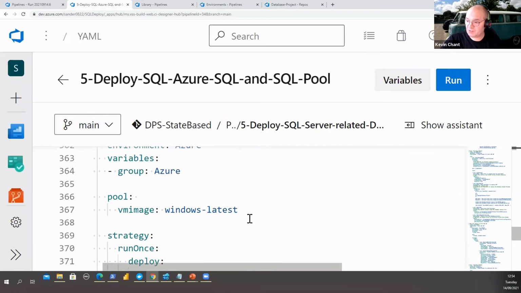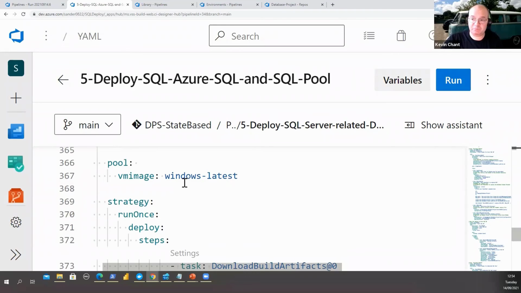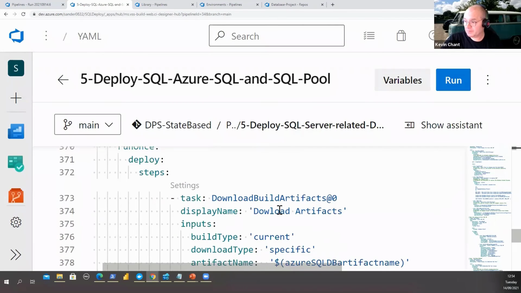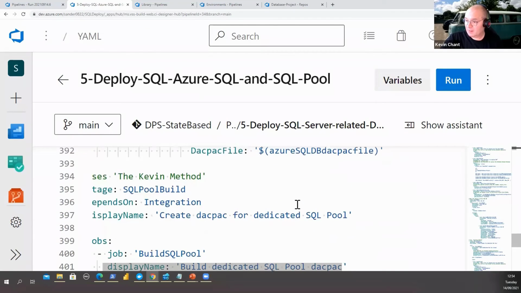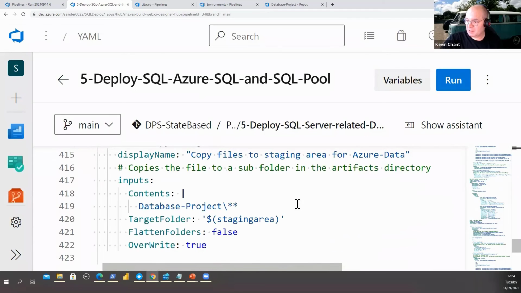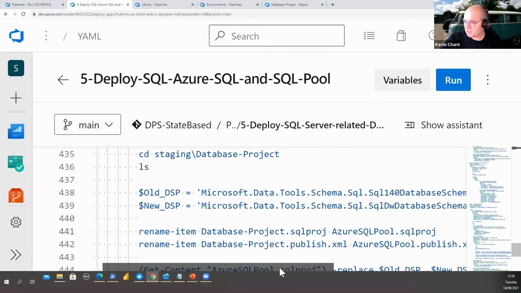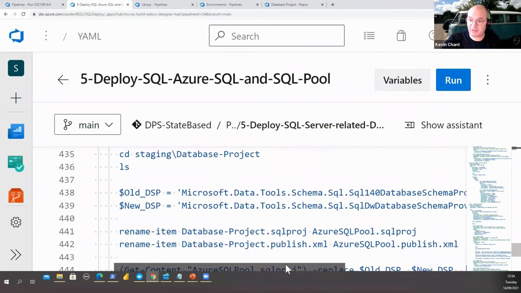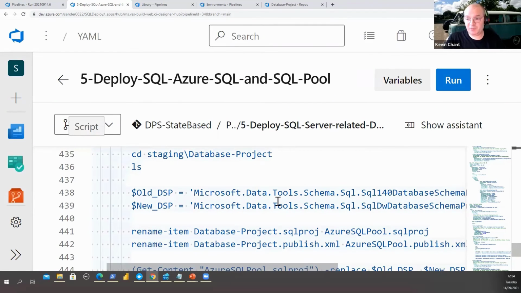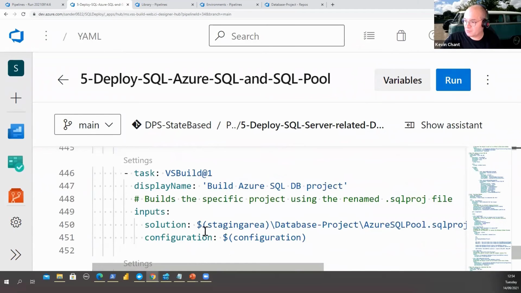And then the deployment is the same deployment we've done before. The only difference is I'm using a Microsoft hosted pool this time because it's in Azure. And then it's just a regular deployment to an Azure SQL database. And if we scroll down here, it's exactly the same idea for Azure Synapse, except instead of changing it for an Azure SQL database, we change it to the data warehouse schema provider. So if you are looking to change the target platform to be used for Azure Synapse Analytics dedicated SQL pool, you will have to use the Azure SQL data warehouse target.